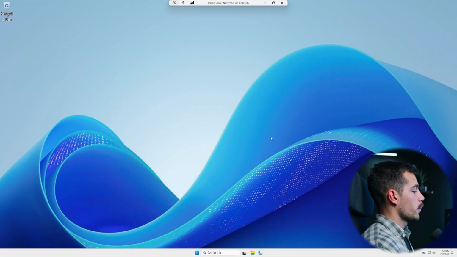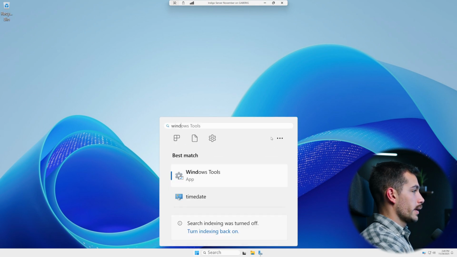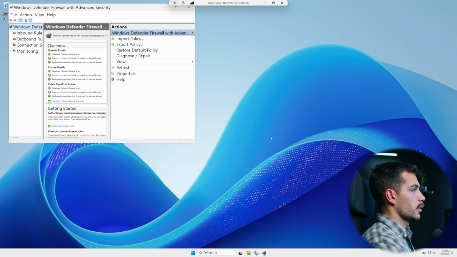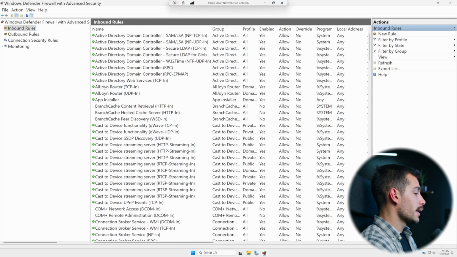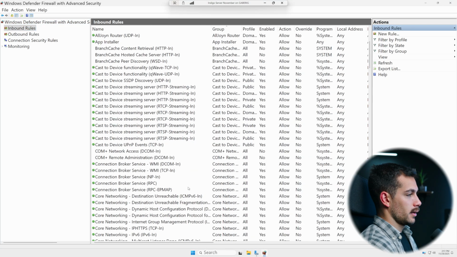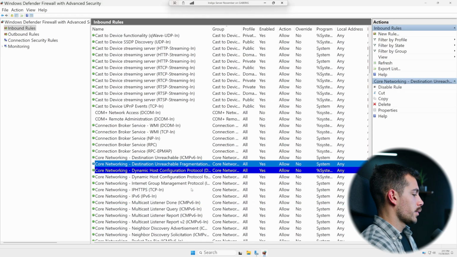Next up, we're going to open Windows Defender Firewall. So I'll just type in Windows Defender. We'll open that. And then under inbound rules, we want to disable any unneeded services. It's super easy to do that. We can right click and just click disable rule. So we just want to clean the rules to reduce unnecessary attack surface.